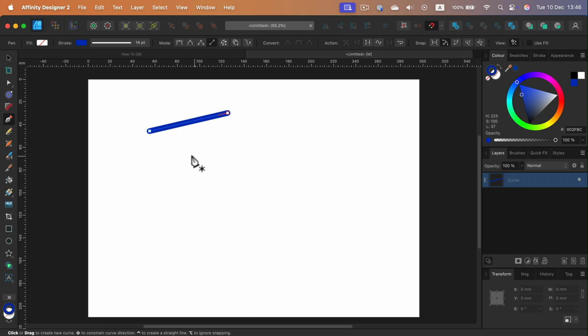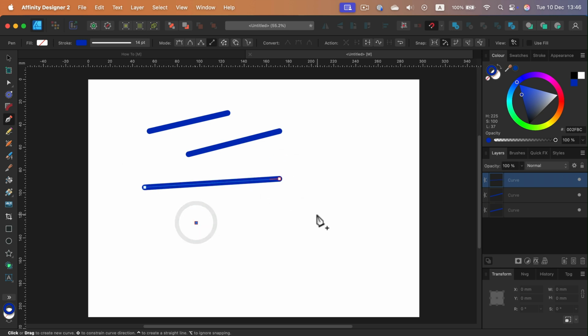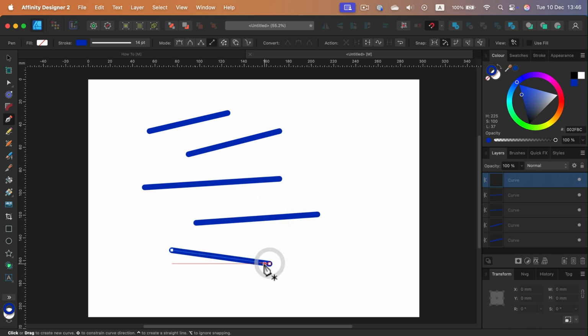All right, and then I click here and notice that the pen tool is normally moving from point to point, but if you are in the line mode, every time you start, this will be a new line, all right? So that's your line mode. That's how you make straight lines.